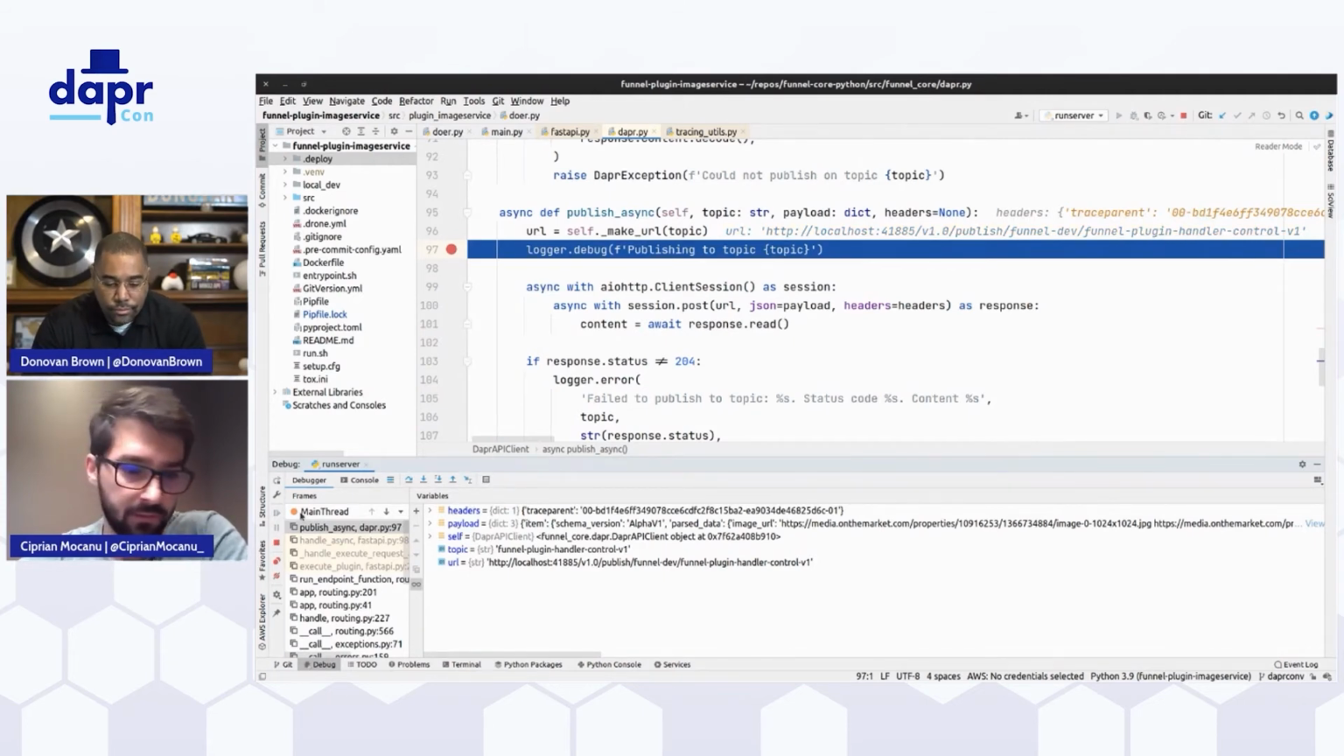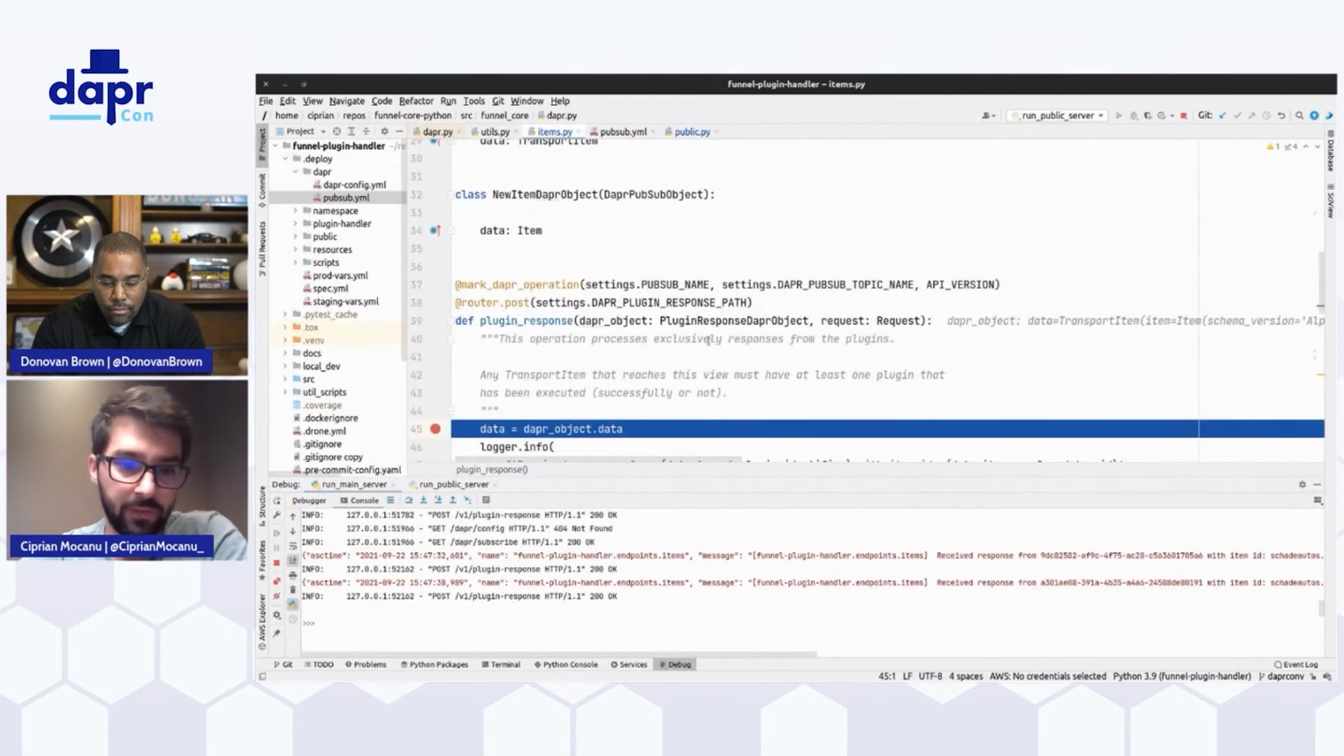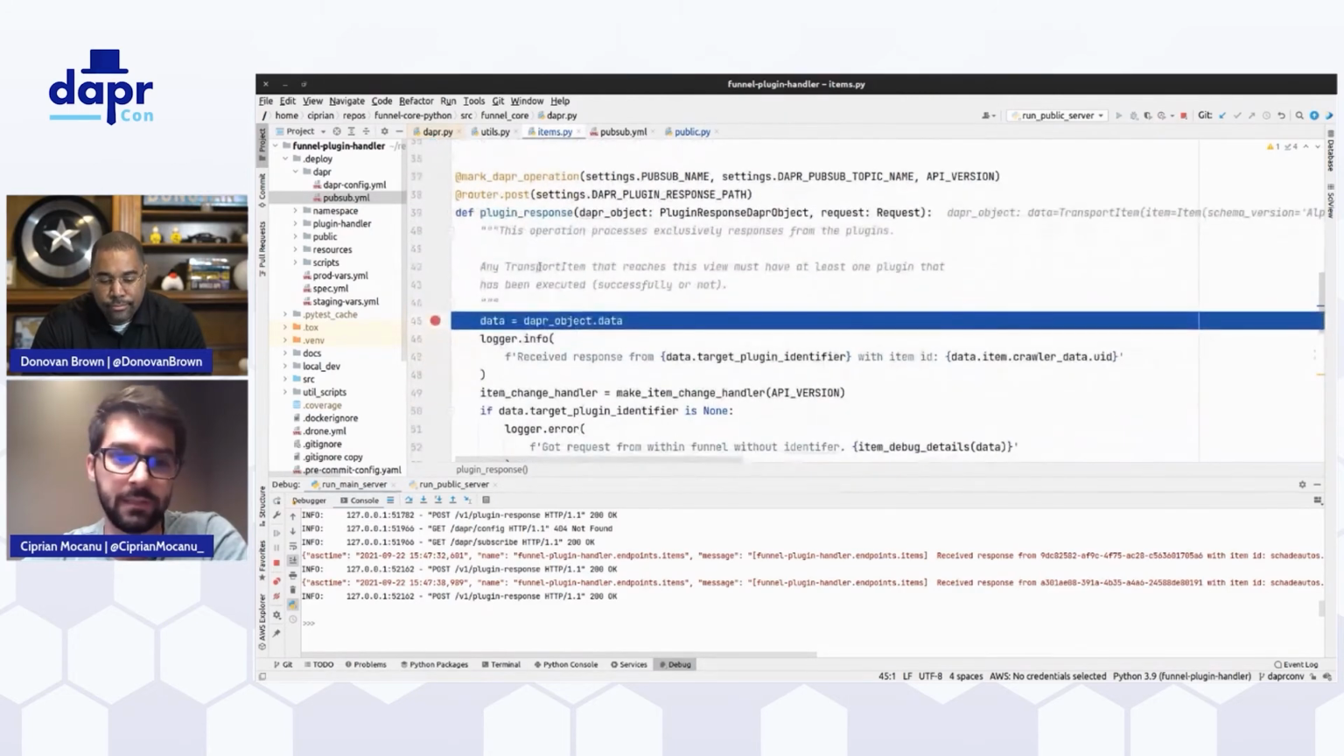Perfect. And then as I continue, we see that we're back in the plugin handler. Yep. And this is the other endpoint of the plugin handler, which is not public anymore, that receives all the responses. Gotcha. So the plugin handler is also subscribed to different topics inside of RabbitMQ, which the plugins are able to use to communicate back and forth with the plugin handler. Yes. Got it.